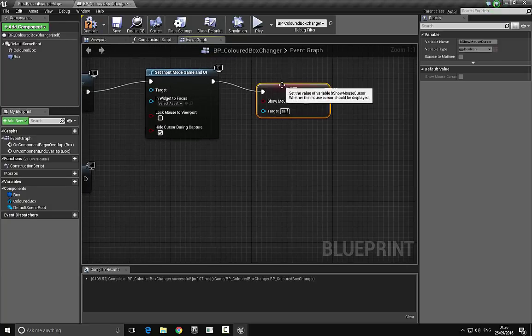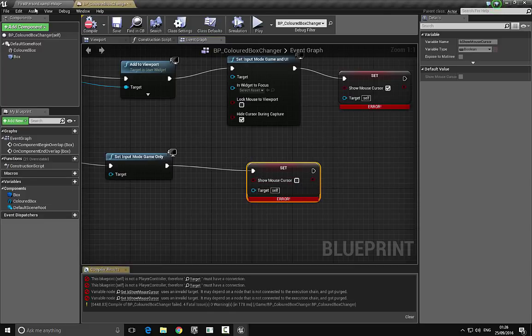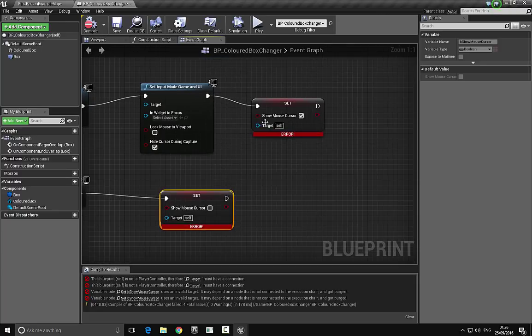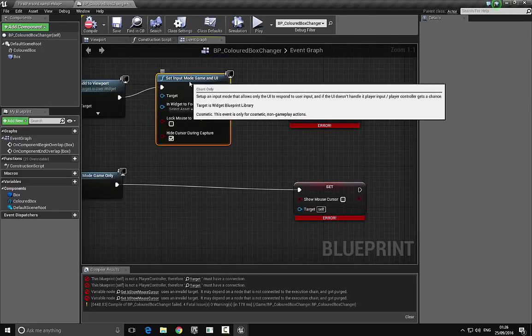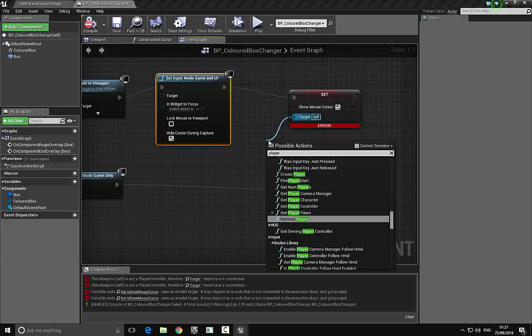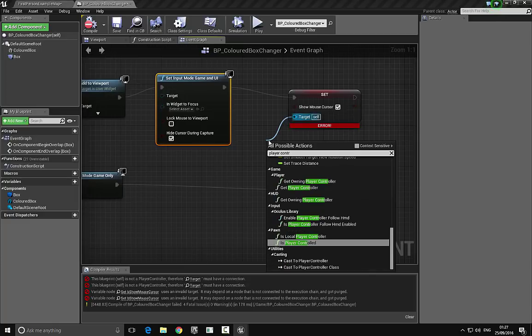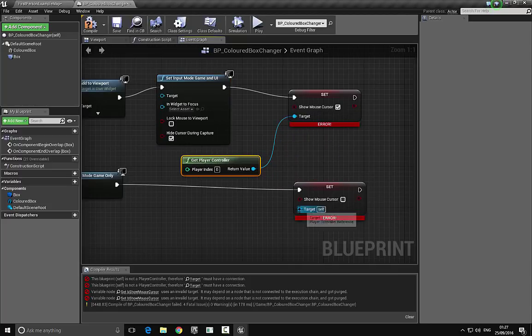And if we take this and paste this down here and plug this in and uncheck this, you see there is an issue. That's because we need to have the target. So let's just go ahead and bring in a player controller. So let's go ahead and set player controller and plug this in.